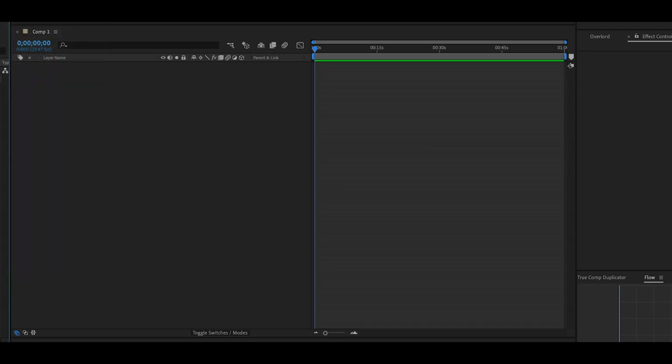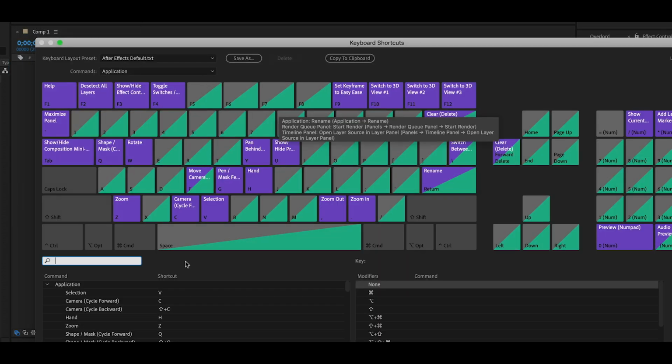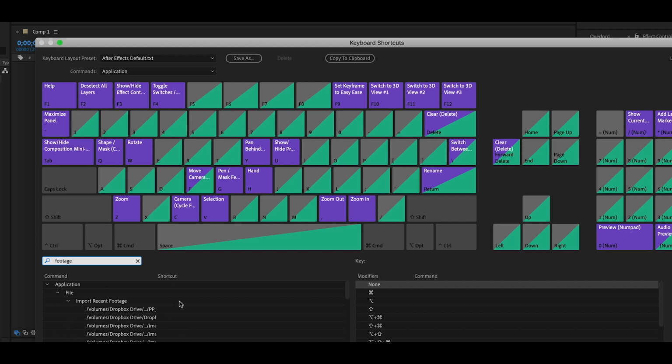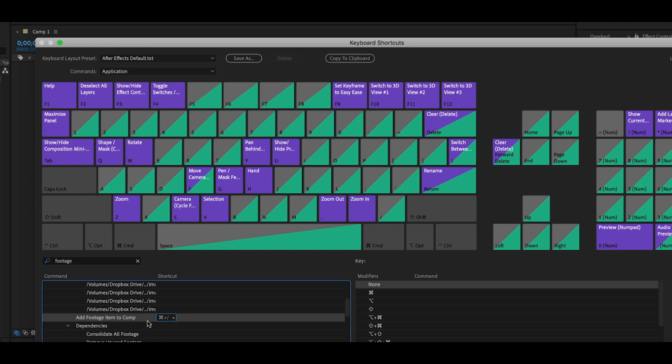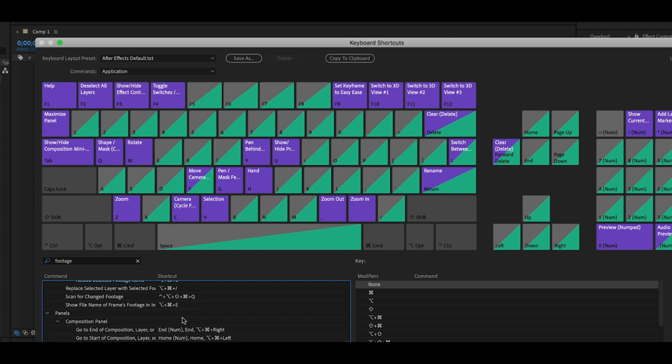You can also find, if you don't know where it is or you've gotten yourself lost, you can always go into the Edit Shortcuts, Keyboard Shortcuts, and you can do a search for the term. So footage, it's under File here, Add Footage Item to Comp. Same thing. It shows you Command and /. And that's how you can find the different shortcuts.